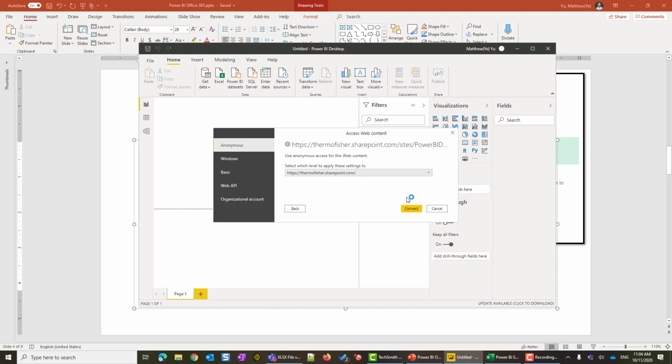The second part is still going to ask me for authentication. Here, don't just click connect. You are going to click the organizational account to authenticate. If you click anonymous and connect, you will get a failure message because most of the IT department doesn't allow anonymous authentication.